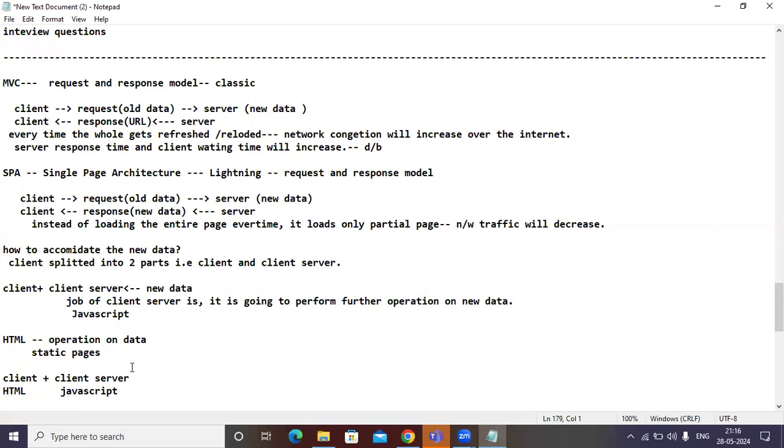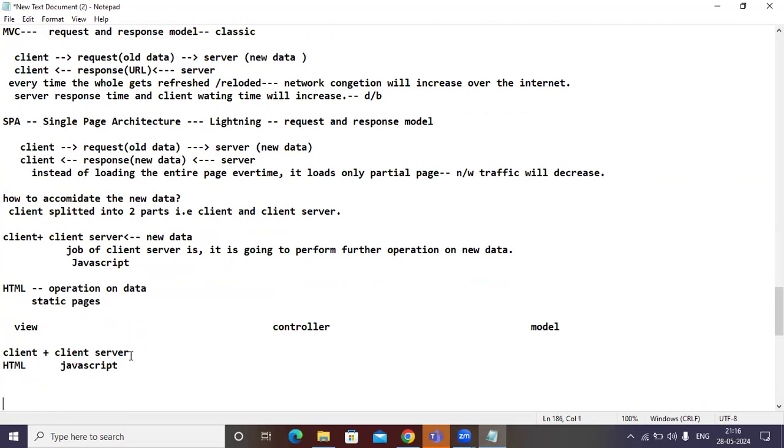As I said yesterday, this is the view part. And we have the controller part. And what is the bottom part here? Model, right? That is called MVC architecture. But what is the difference with client server? Client server can also be called client controller. So what is the difference between client controller and this controller?